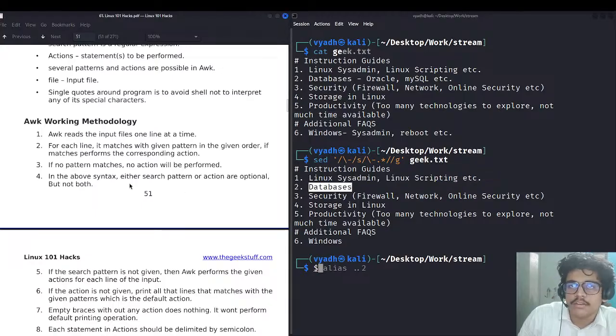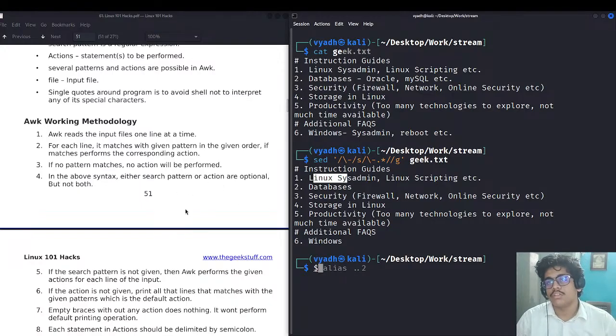Moving to the second line. In the above syntax, either the search pattern or the action is optional, but not both. So this is the optional thing. It can search for a pattern or do an action, but it cannot neglect both things at the same time.